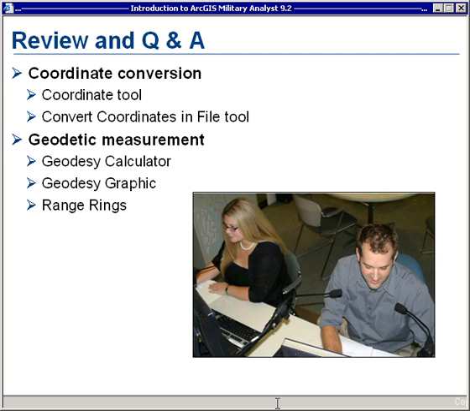Jordi from Barcelona asks, can I run a batch conversion from degrees, minutes, seconds to decimal degrees? He has about 300 values. And the answer to that question is yes, you can. You can use the Convert Coordinates in File batch conversion tool to convert coordinates from any of the formats, decimal degrees, degrees, minutes, seconds, UTM, and MGRS, to any of those other formats. Either append those to your table or write that to a new file.